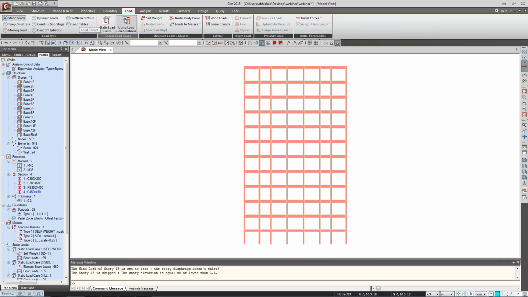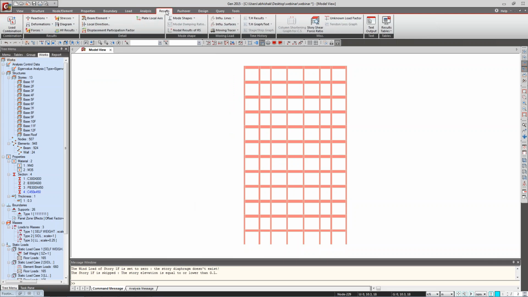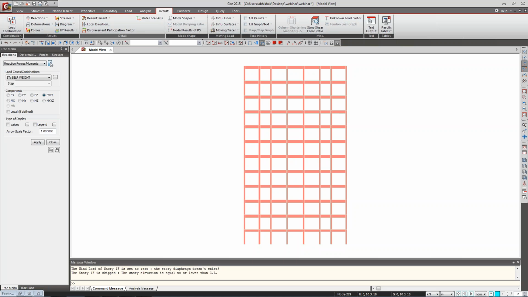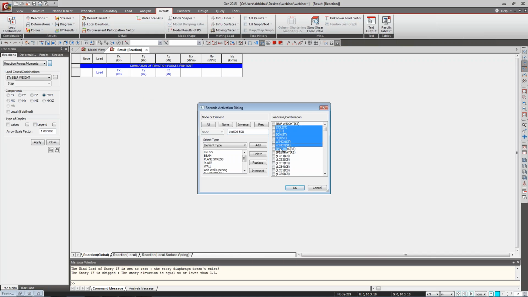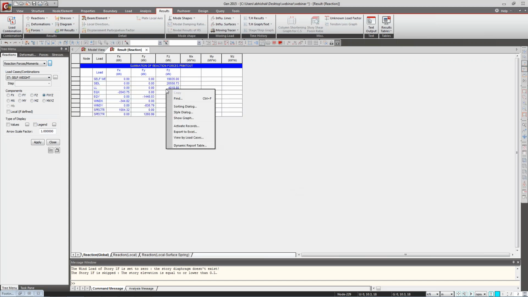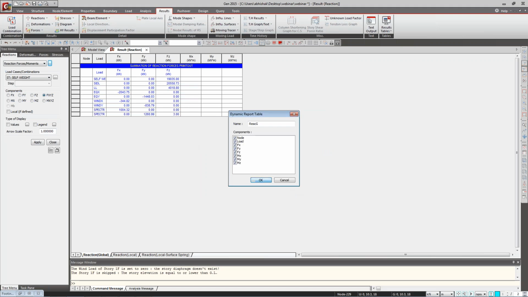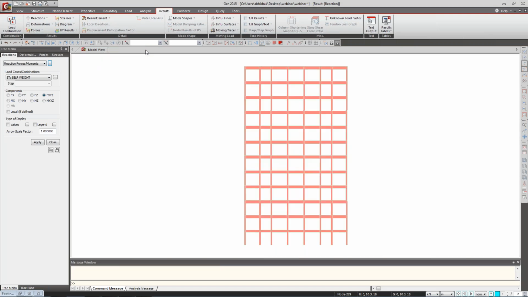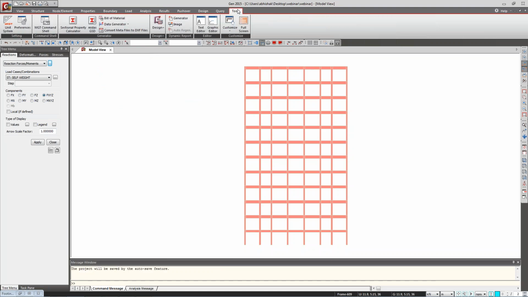Similarly, for the results, reaction force and movement, I just click on this. Just click here, none, I say okay. Right click and I say dynamic report table. I just say close. Now for the dynamic report generation, go to the tools, say generator.